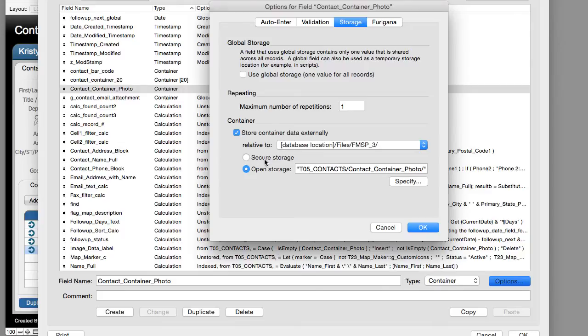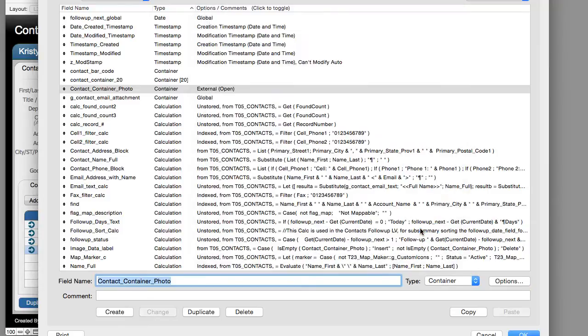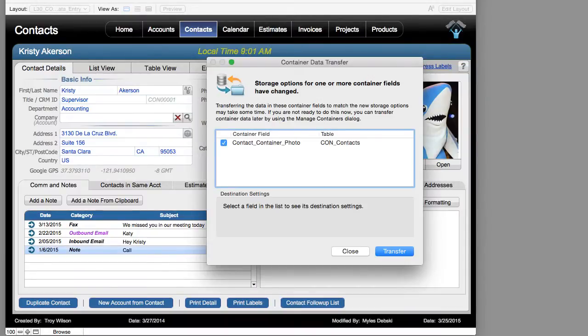Now you have two options. You can actually have it secure storage, where FileMaker encrypts those files next to the database, or open storage, where it saves it next to the database, but in a storage format that allows you to go in and actually visually inspect those documents. I can select OK. I can select OK again. And FileMaker is going to tell me, uh-oh, we've made a change to the storage options for a container field. Now it's going to go through a conversion or transfer process.